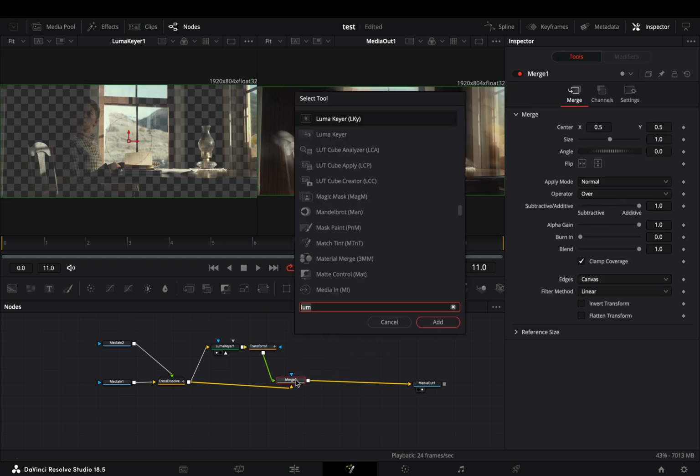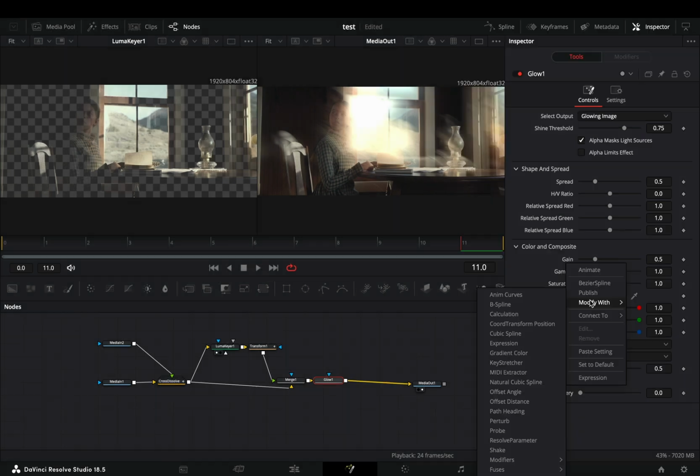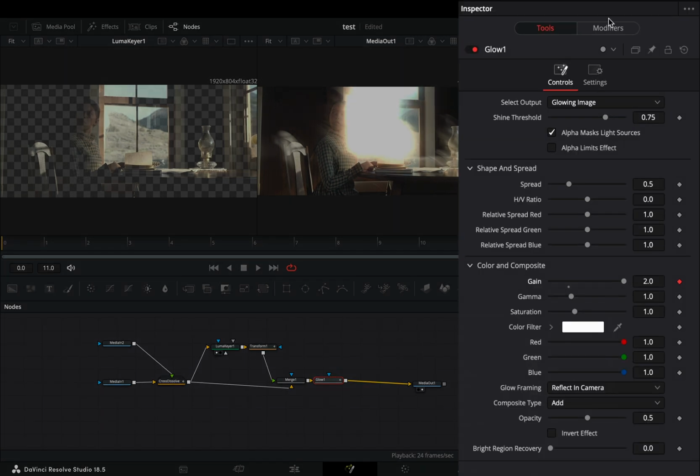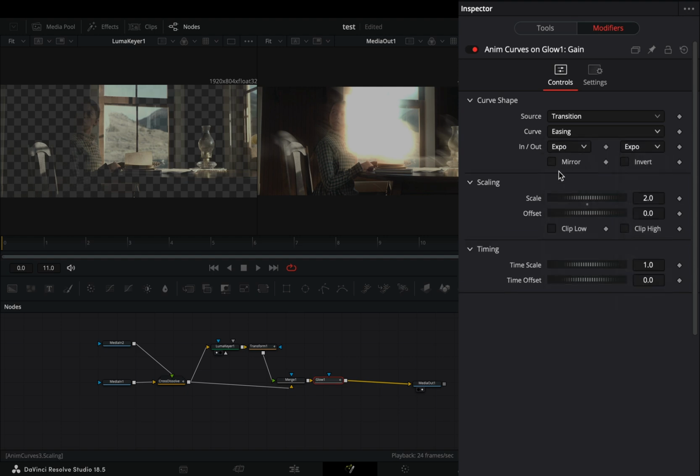Select the Merge node and add a Glow node after. Right-click the Size slider, and select to modify it with Anim curves. Go to the Modifiers tab, change the curve to Easing, set the In and Out to Expo, and check the mirror box.